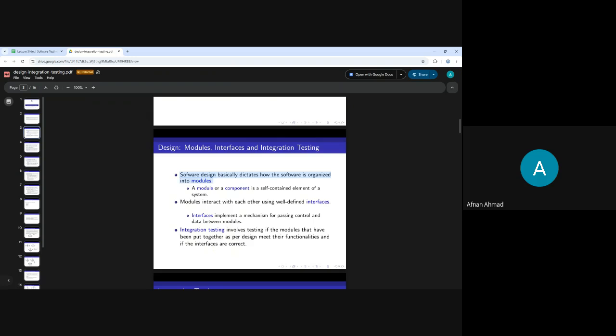Software design basically dictates how software is organized into modules. A modular component is a self-contained element of a system, and this is an idea one needs to be clear about. It is self-explanatory, but still, just remember this. Now, when you are going to interact with other modules, there has to be some sort of well-defined interface.